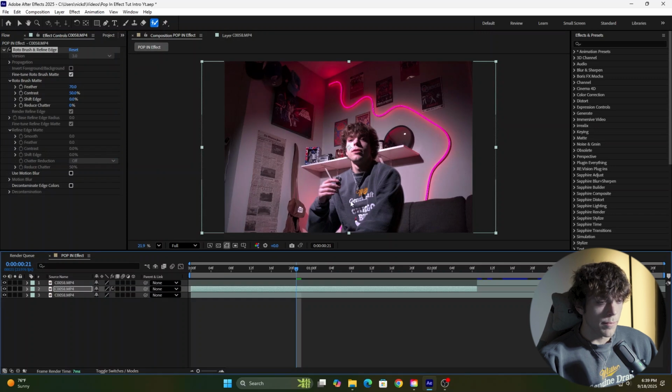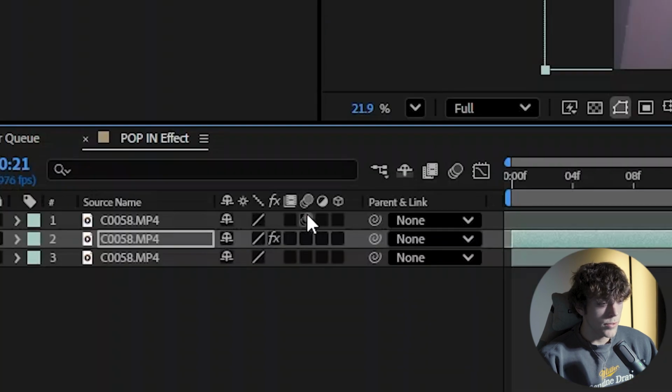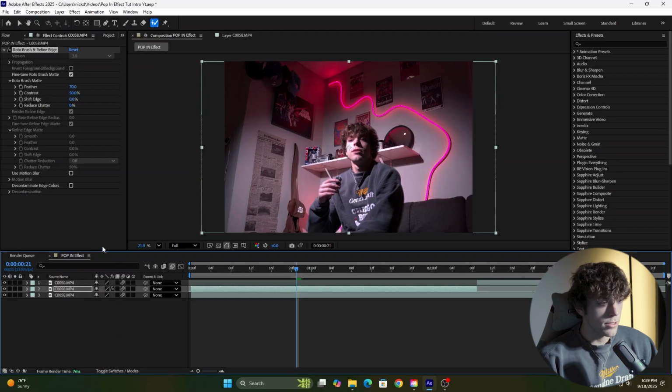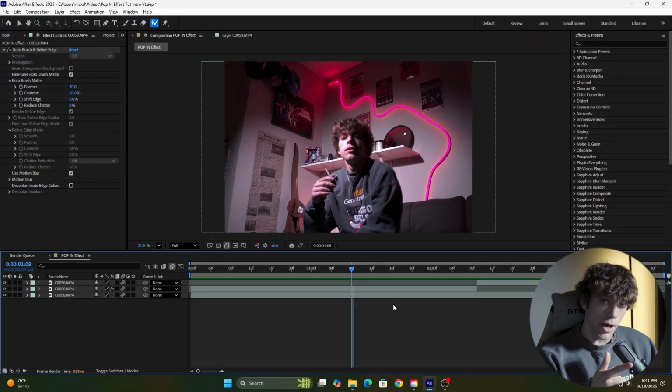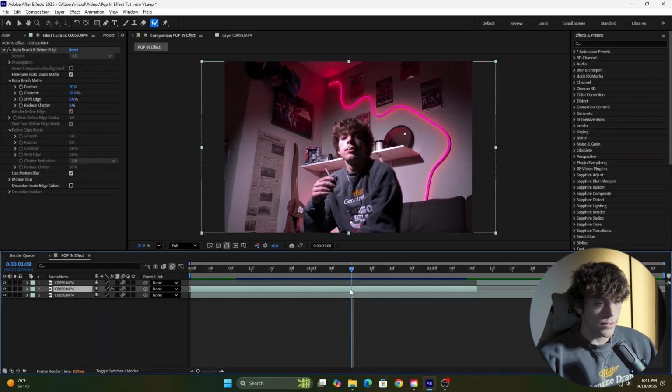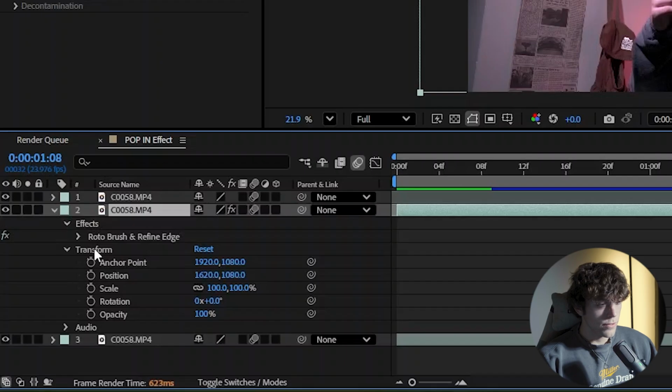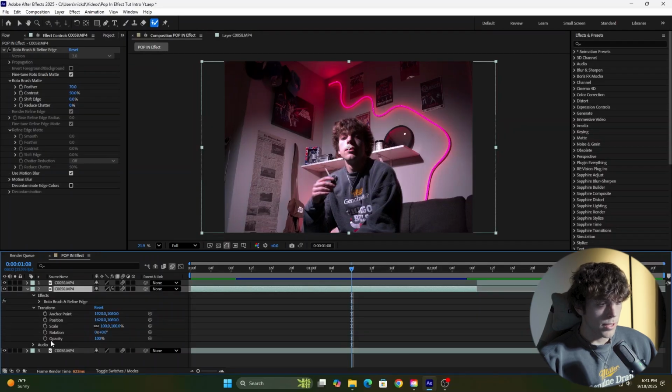Now before we start the pop-in effect, make sure you have motion blur turned on all of your layers and also on the roto brush. Now let's create the pop-in effect. You're going to click on your top layer, go down to the transform, and wherever you want the pop-in to start, we're going to put a keyframe for the scale, and we're just going to put it at 0.